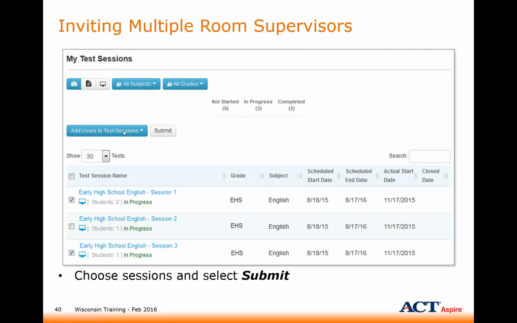After you choose add users to test sessions, it is going to take you to this screen, and in this case, it's going to show all test sessions that have not been closed out, that you haven't chosen the closed option on. They're not in the completed status. So this will include scheduled, ready, or even in progress test sessions. You'll then be able to check the box next to the sessions that you want to invite users to. And if you're going to have the same users in multiple test sessions, you can choose multiple sessions if needed. And then click Submit.